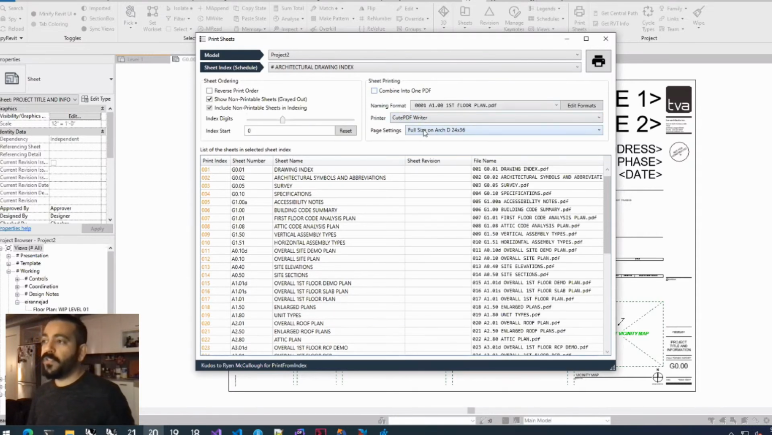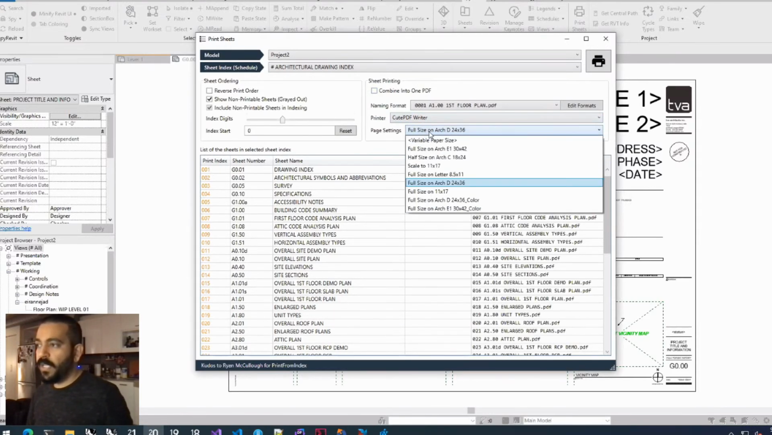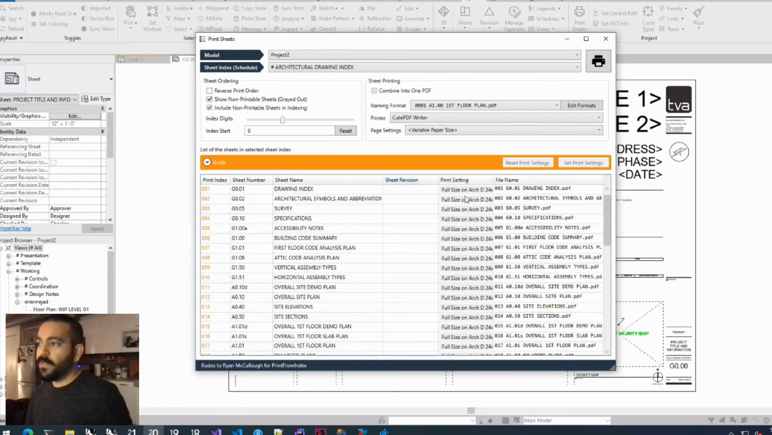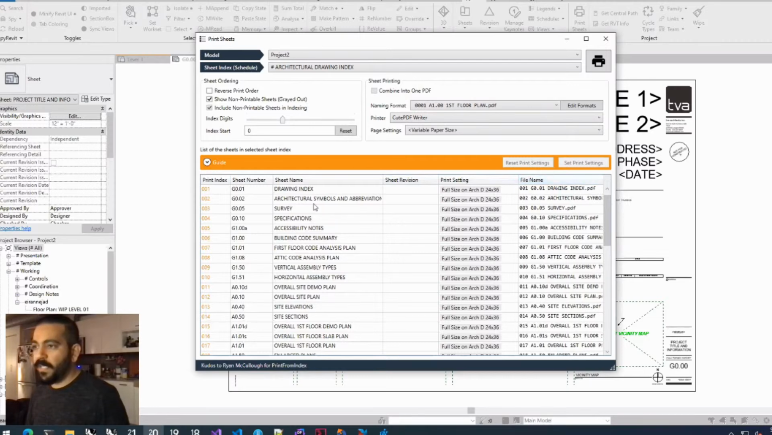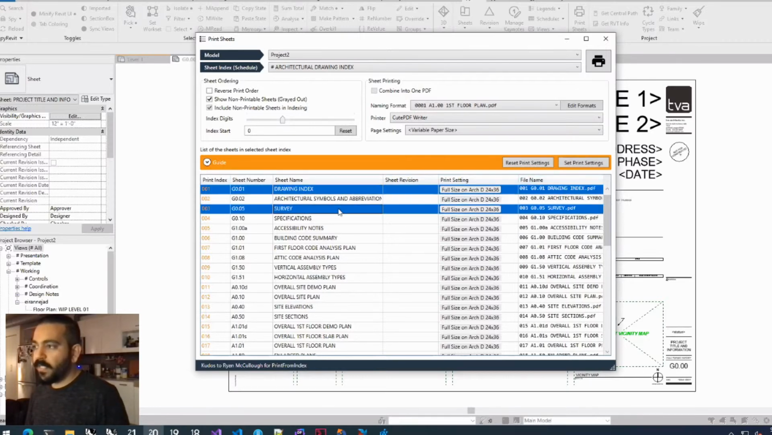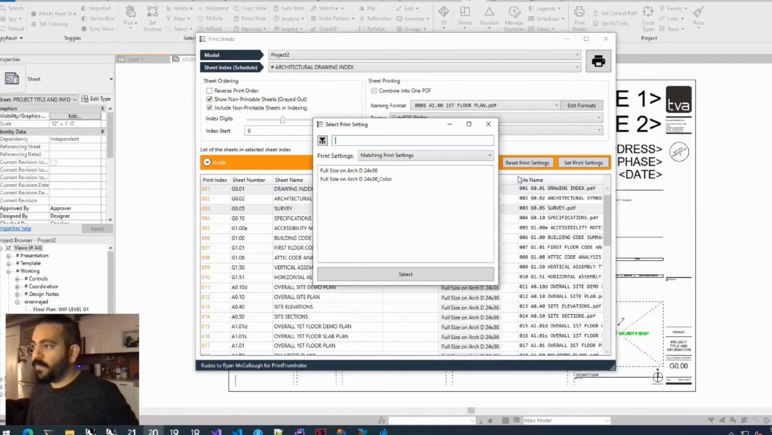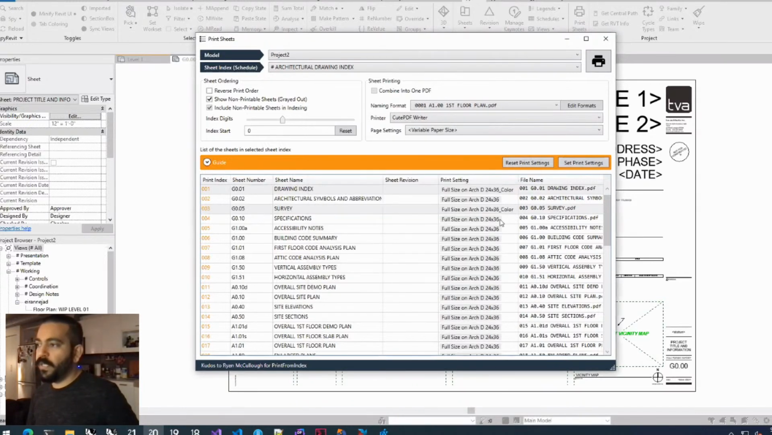One of the other killer features that it has, if the printer supports it, is that you can use the variable paper size for the prints. So you can pick a different print setting, let's say I want to print the drawing index and the survey using a color print setting, for example. This will print in order using different print settings. This way, some of the sheets come out in color, some of them don't.